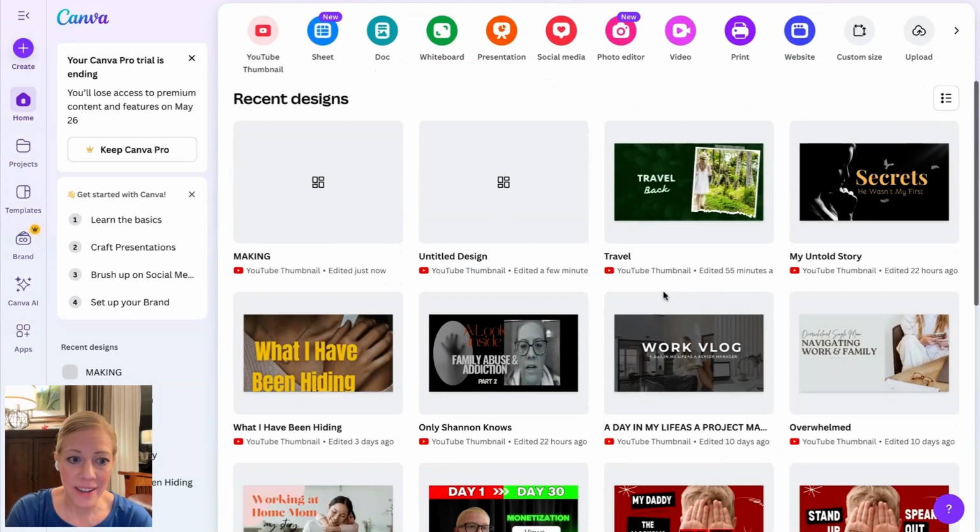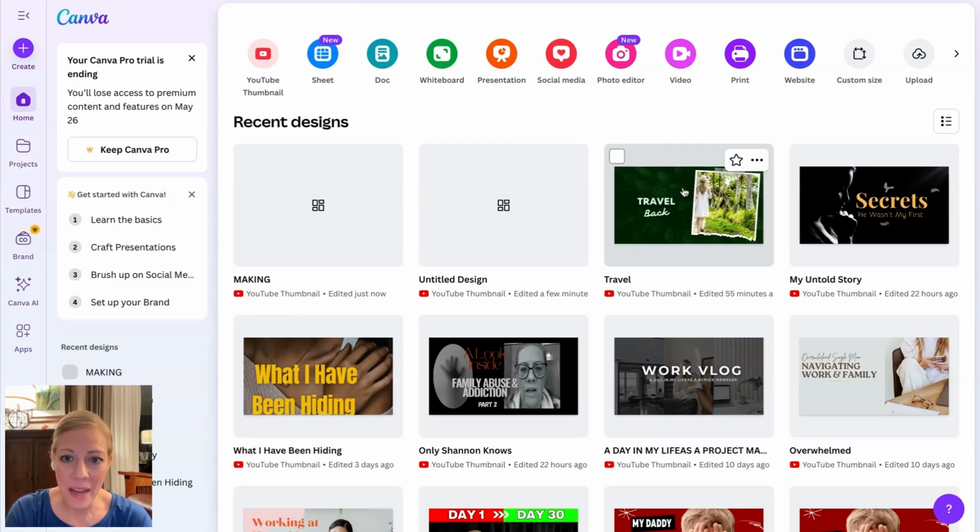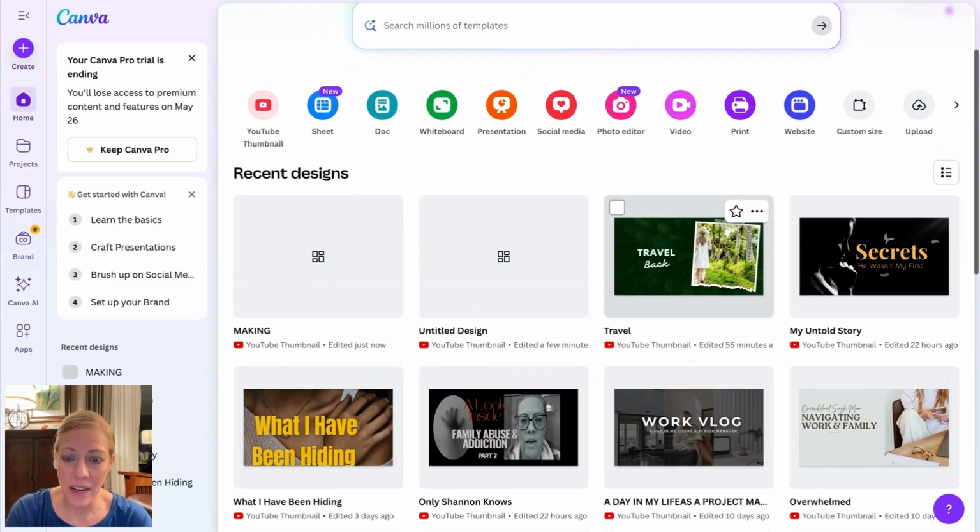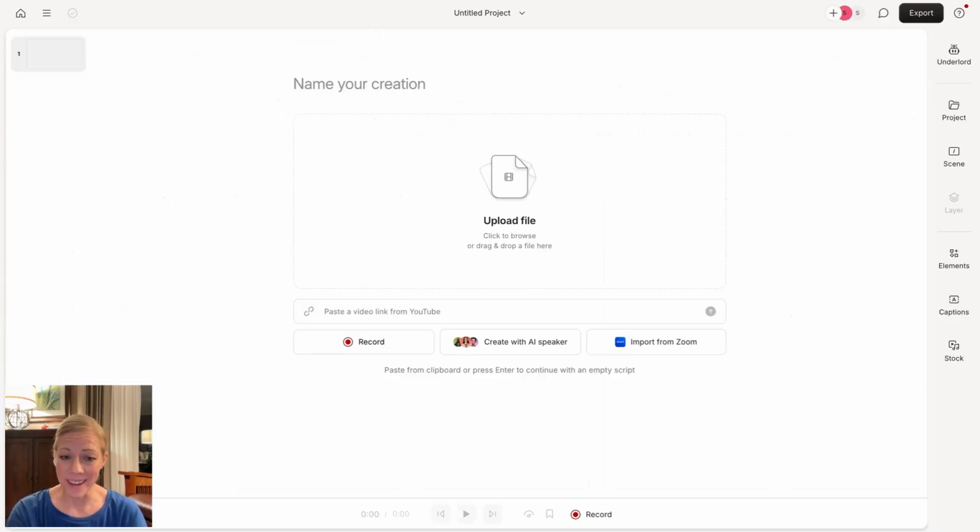As everybody can tell, I am still finding my way around here. Now, look, this is new, photo editor. I have not done this yet. And I will mention that I do not use Canva for any type of video editing. That is where Descript comes in. Typically, by the time I'm done with my thumbnail, Descript is done.